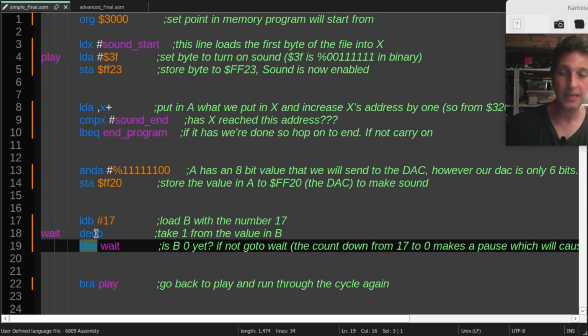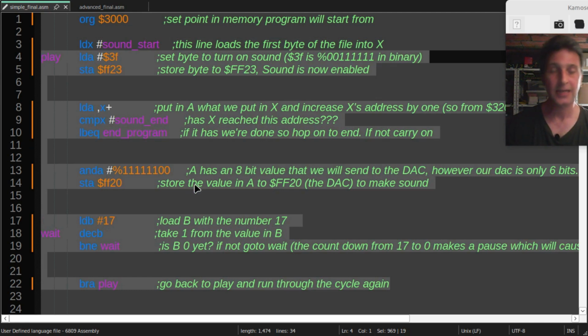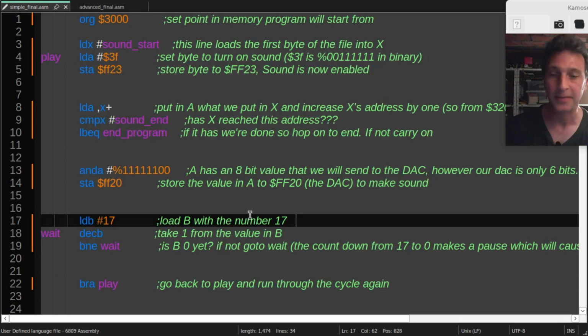So it was 16, it'll decrement it to 15. Is it 0? No, it'll branch back to wait. It'll decrement it again down to 14. Is it 0? No. And it keeps going on until it gets to 0, and then it checks. Is it 0? Yeah, it is this time. Then it goes down and branches to play. So it goes back up here and goes through with the next byte. Like I say, this whole section will be gone through 8,000 times per second until our entire file has finished playing.